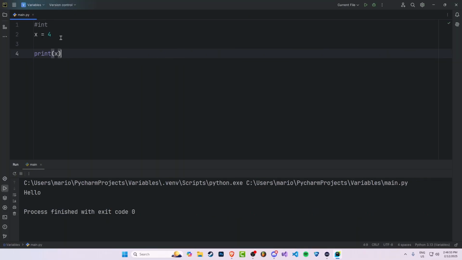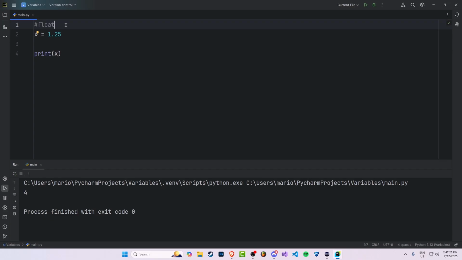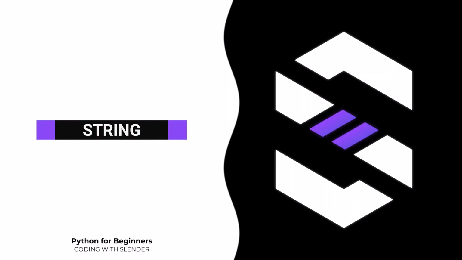An integer is a whole number. So for example, this variable x is an integer because it contains the value of 4. And if we print x, we will get 4 as a result. A float is essentially a decimal number. If we look at the variable x, it contains the value 1.25. If we print x again here, it is going to say 1.25.